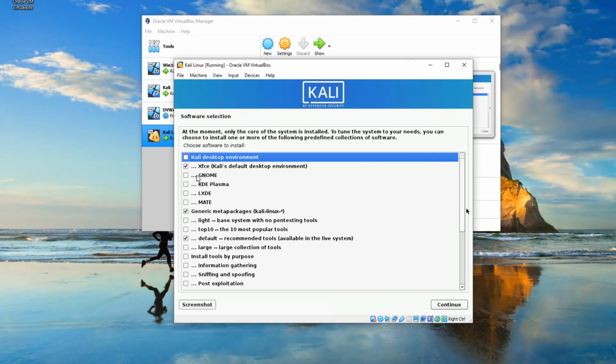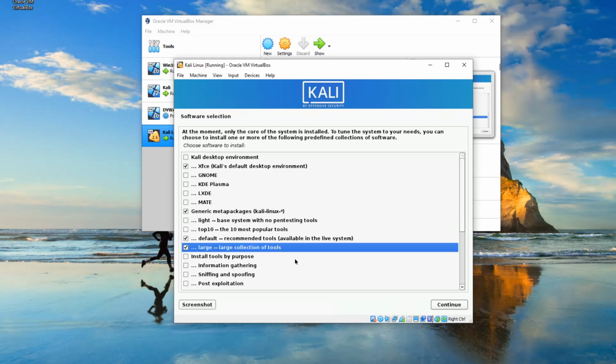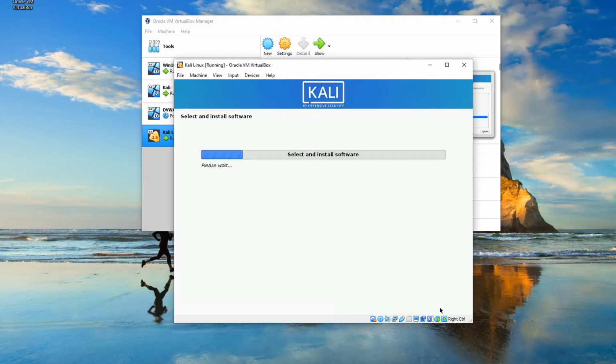Alright, we're on the software selection. We have the default desktop environment. That works for me. Here we have the meta packages for Kali Linux. I like to change this to a large collection of tools. It installs a lot more tools. It does take a lot longer to install. From here, it'll probably take 10 or 15 minutes, depending on how much RAM and space, how fast your CPU is. So I'll go ahead and pause the video until we're done installing, and the VM might automatically reboot and go into the OS. I'll see you shortly.